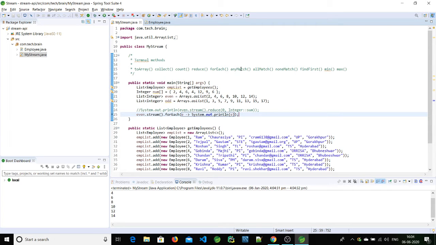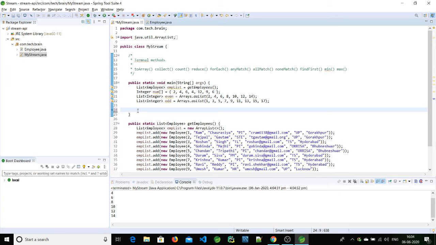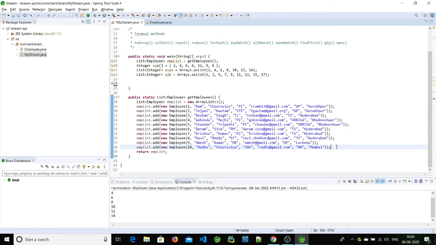Next one is anyMatch. This method is used to find a particular record in a list. For example, suppose we have this employee list, and I want to know whether we have any employee who belongs to Mumbai city. If any record matches, it will give a boolean value. Let's do that and see how it works.